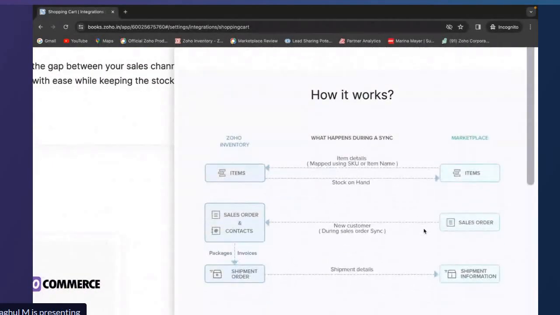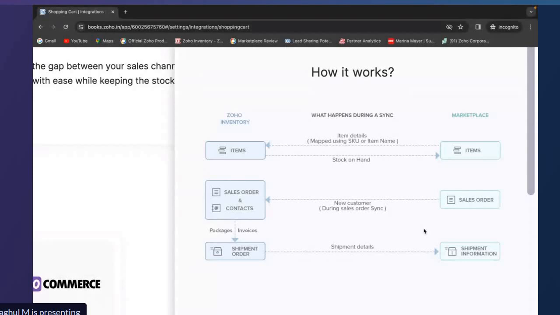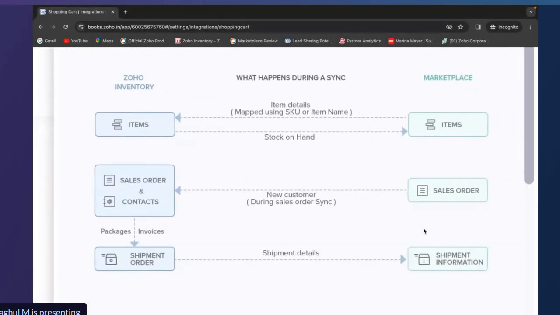But I'll also quickly give you an overview as to how it will work, right? Whenever you integrate a marketplace with Zoho Inventory or Zoho Books, all the products from the marketplace will come into the Zoho Inventory or Zoho Books application. If the product already exists within Zoho Inventory or Zoho Books, the product will be mapped with the respective items. For this, we have a set of preferences that can be set up. And then stock will be pushed from Zoho to the marketplace, because Zoho will act as the inventory master.